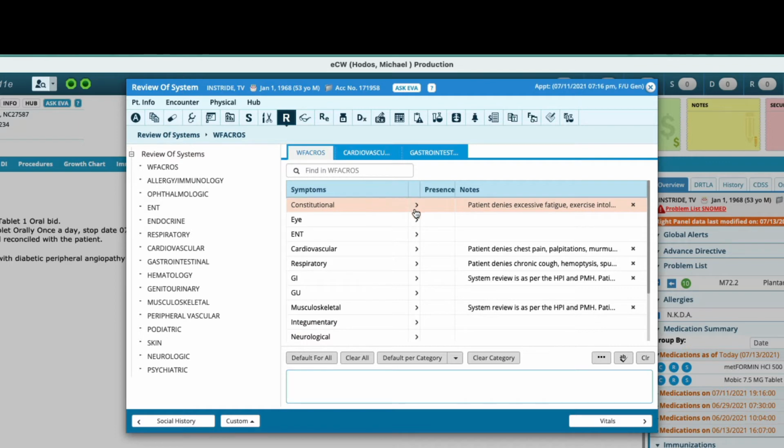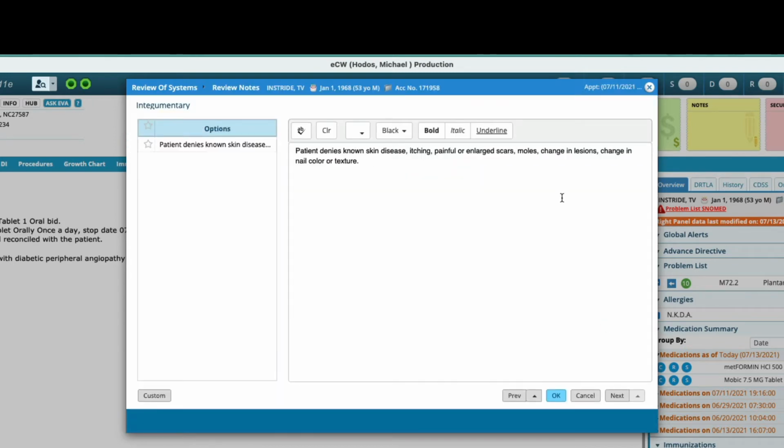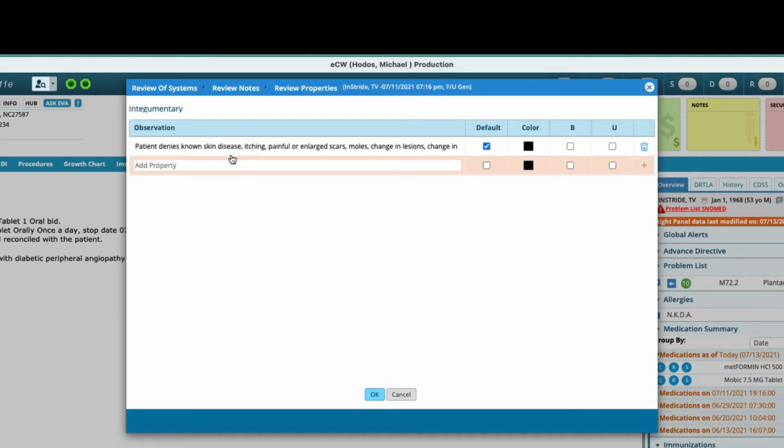In all of these, this arrow, if you don't know, enters the default information, right? So I've entered defaults for all of these. So they've got no skin disease, itching, painful scars, moles, whatever. And that's the same blurb that's here, yeah? And that's just the default. I did that when I made this: I went into this custom button and said, this is the thing I want to be when I press the default button.